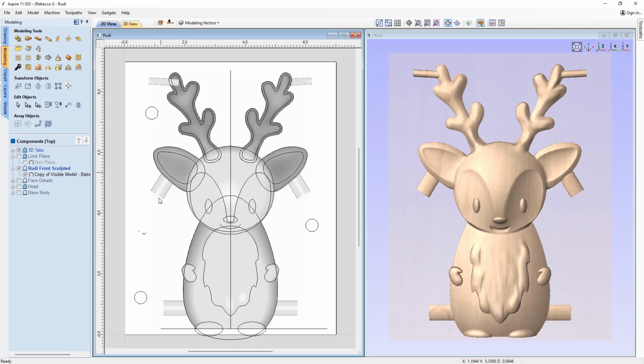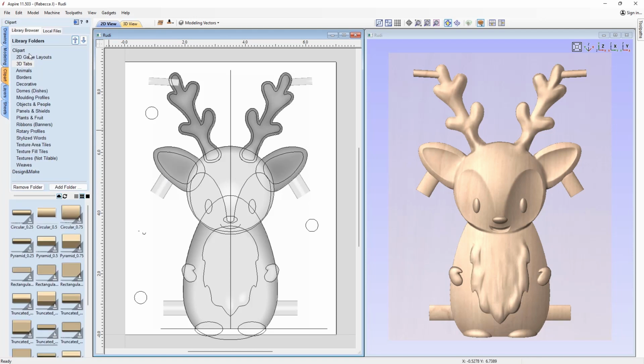So where did I get these tabs from? Well, in your clip art tab you have access to 3D tabs. It's got various different shapes and sizes to choose from, so I just used the circular 0.5 option. Just drag that in and then position them around my part, size them, and take a look in the 3D view at how they're interacting with Rudi, so they're not too intrusive on the main body.